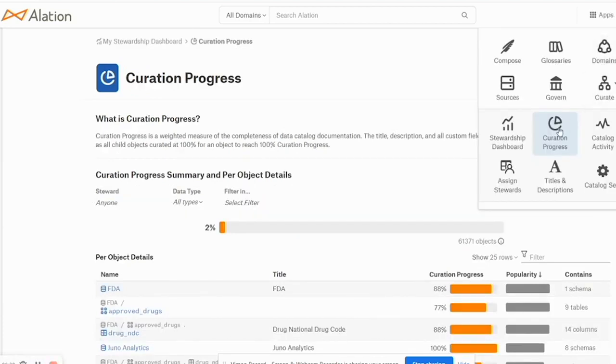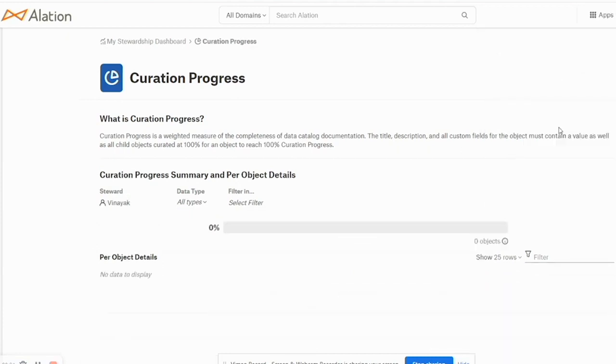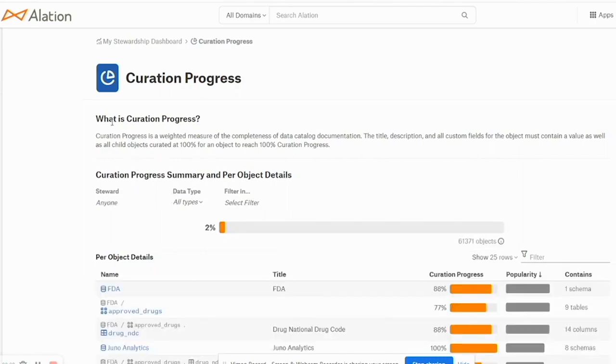Continuing further, we look at the curation progress. It brings us to the same view which we saw earlier through stewardship management. It does explain what is curation progress. Curation progress is weighted measure of completeness of data catalog documentation. The title, description, and all the custom fields for the object must contain a value, as well as all the child objects curated at 100% for an object to reach 100% curation progress.